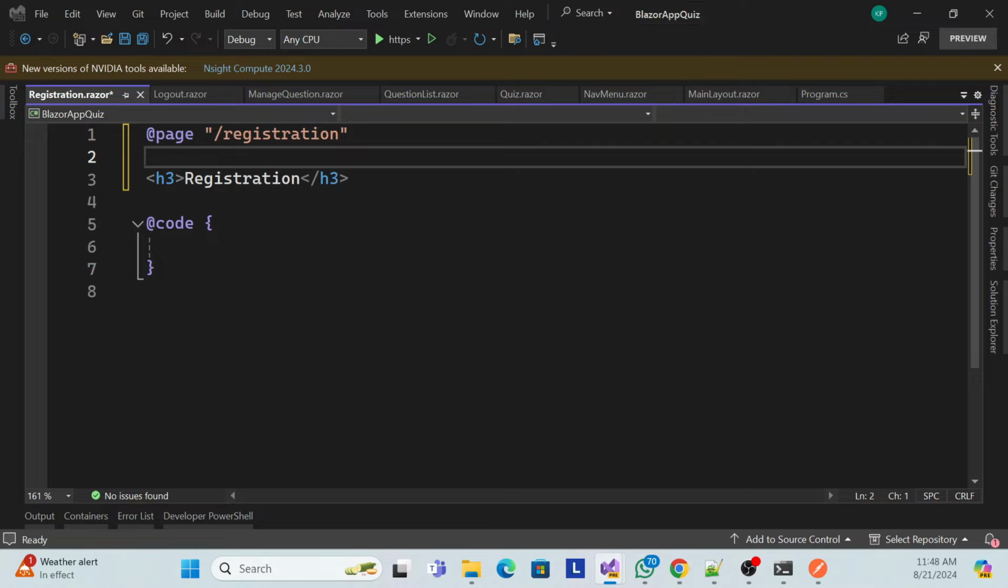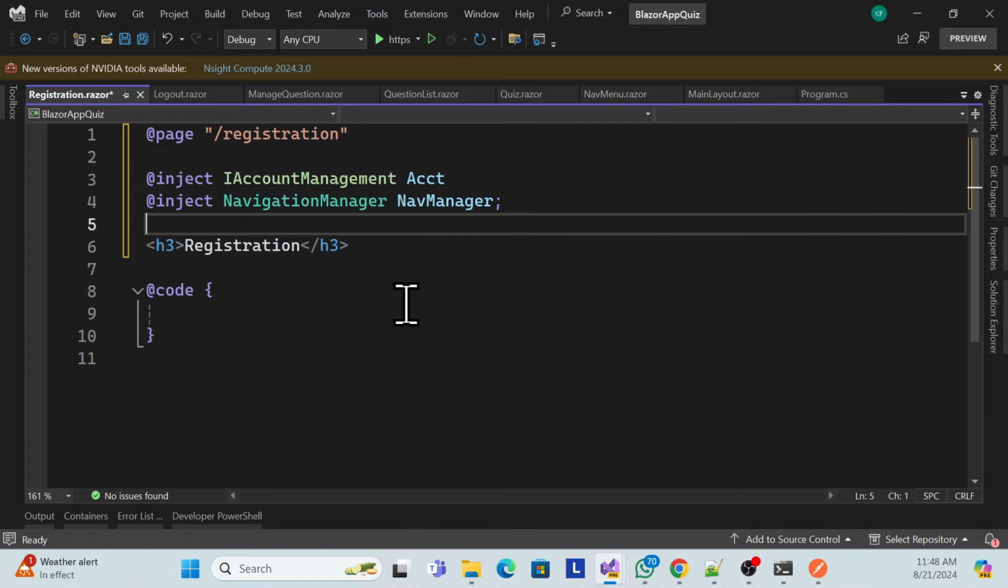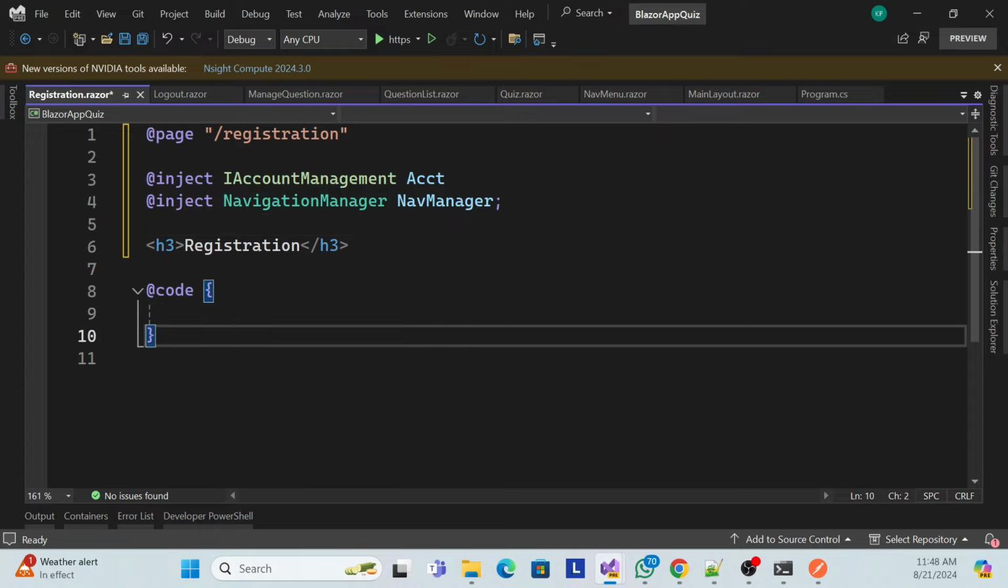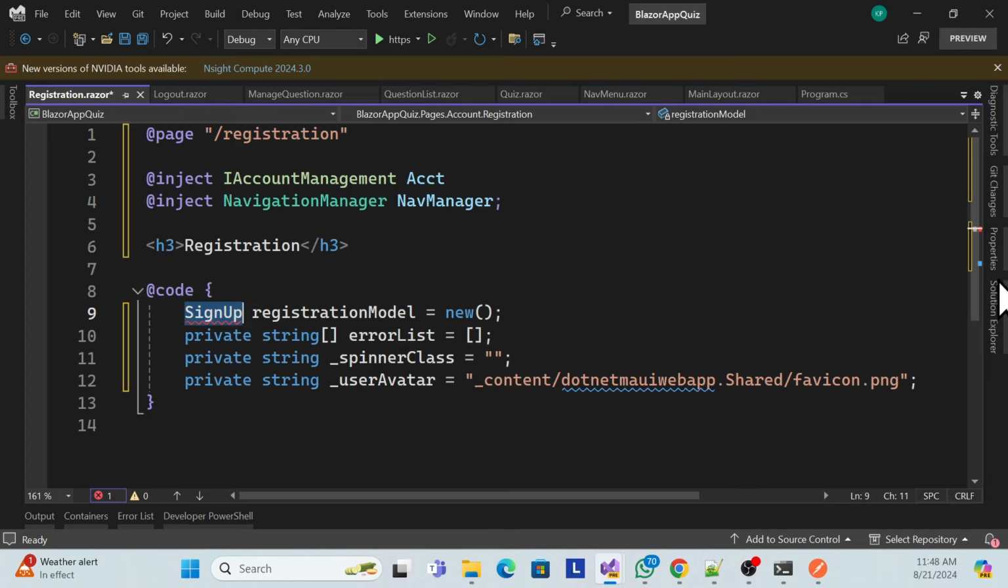And similarly, I have to inject again these two services which we use to register and navigate here and there. And one more thing we have to implement over here. Again, it's simple. We just require a few properties. For example, we require the register model, error list, spinner class, and this is not required, but yeah, we can keep it to show images and all, for a better look and feel. So what I can do, I have to create this sign up model as well.